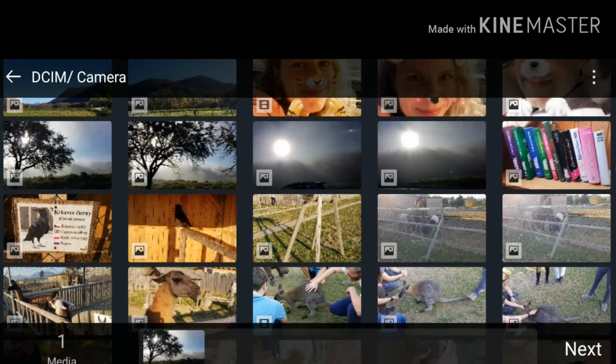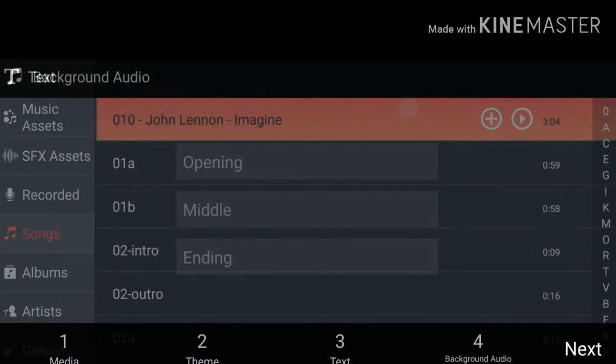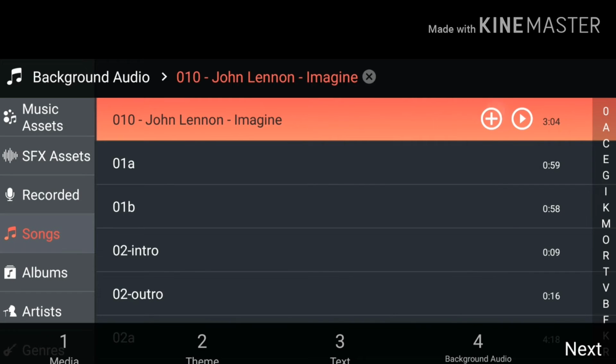pick the media files to be used, select the theme for them, pick some background music, and there you go.